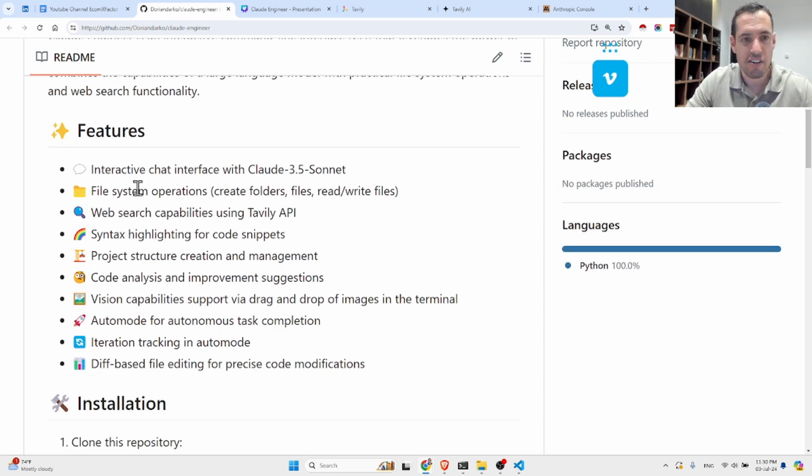Here's a list of the features. So interactive chat interface, file system operation. It can create folders, create files, read and write files. It has web search capabilities using the Tavily API, syntax highlighting for code snippets, project structure creation and management. So we can create folders, pretty amazing. Code analysis and improvement suggestions. This is also very powerful.